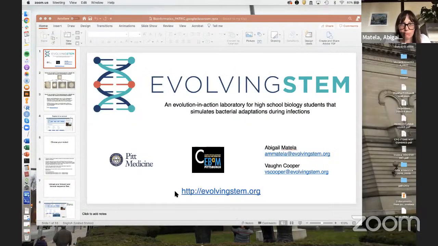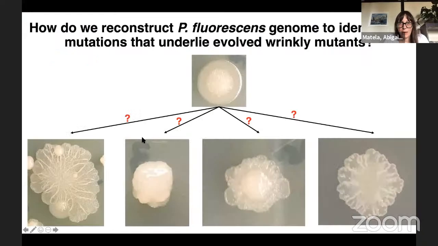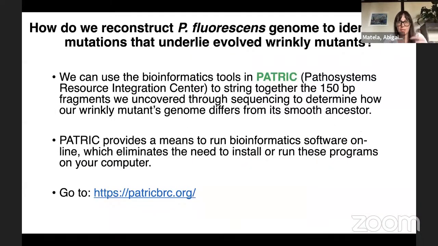I'll try to go quickly because I know we just have 10 minutes left. Let's go through the next slideshow, which is actually doing this analysis with Patrick. We have the little strands, and we're going to match them up to a known reference sequence to see where a mutation happened in our genomes.